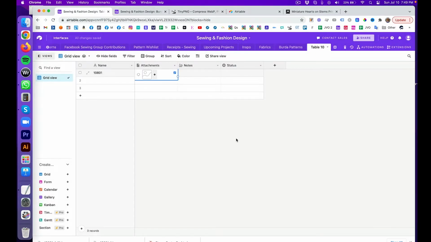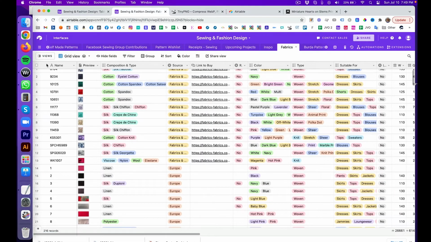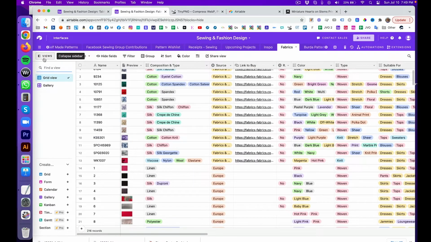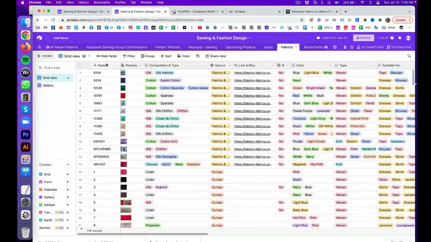And there it is. So that's our first column, is the name. The second one is the attachment. Now the third one, if we want to take a peek here, let's go back to the fabrics, to the grid view. I'll click views on the left, grid view. So you see we have preview, that's the attachment, you can rename it. And then the next one would be composition and type. And that will let you search by figuring out what kind of composition that fabric has, right?